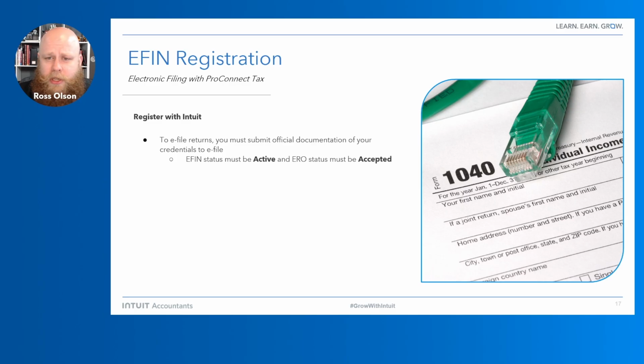Now, as I mentioned, you have to have this EFIN to electronically file. It's not just apply for it and you're good to go. Your EFIN does have to be considered active and accepted, right? So just submitting the application isn't enough. And that's frankly not on us.